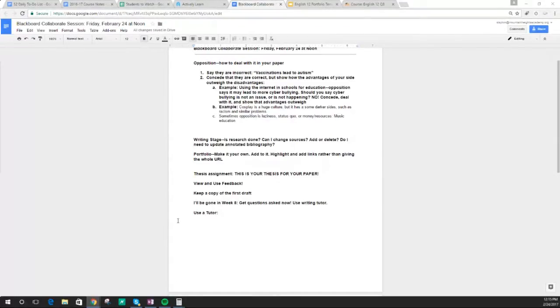What if you found something for one of those research worksheets that you find now is not useful to you? It's okay to get rid of a source, add another source. That's totally fine. You don't need to update the annotated bibliography, but you do need to make sure the works cited list at the end of your research paper is updated.